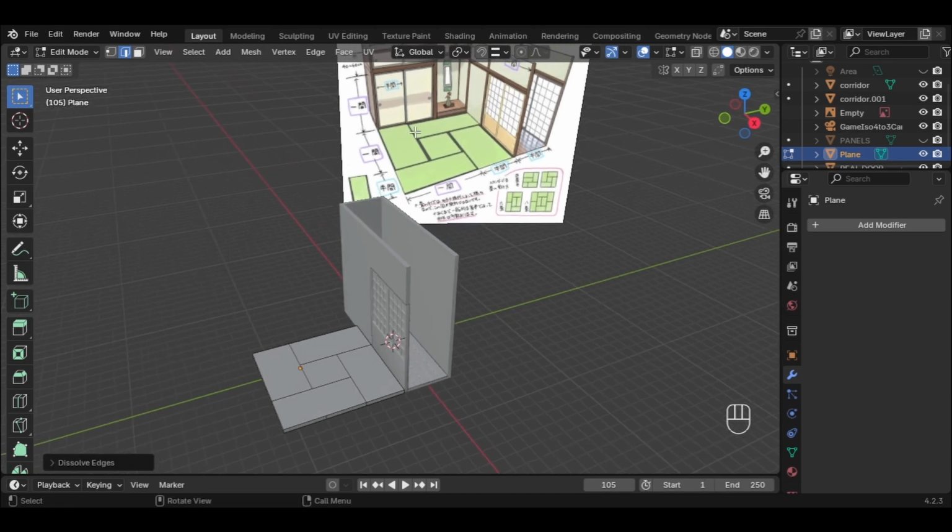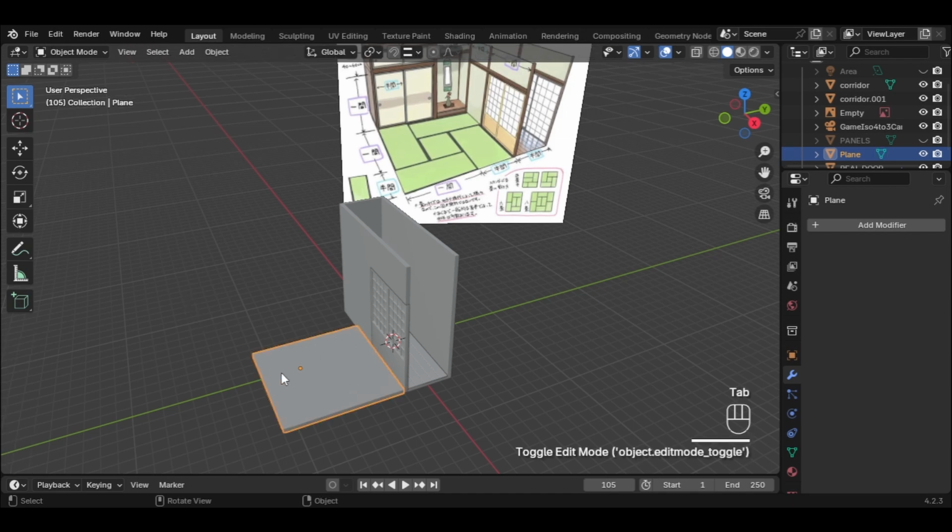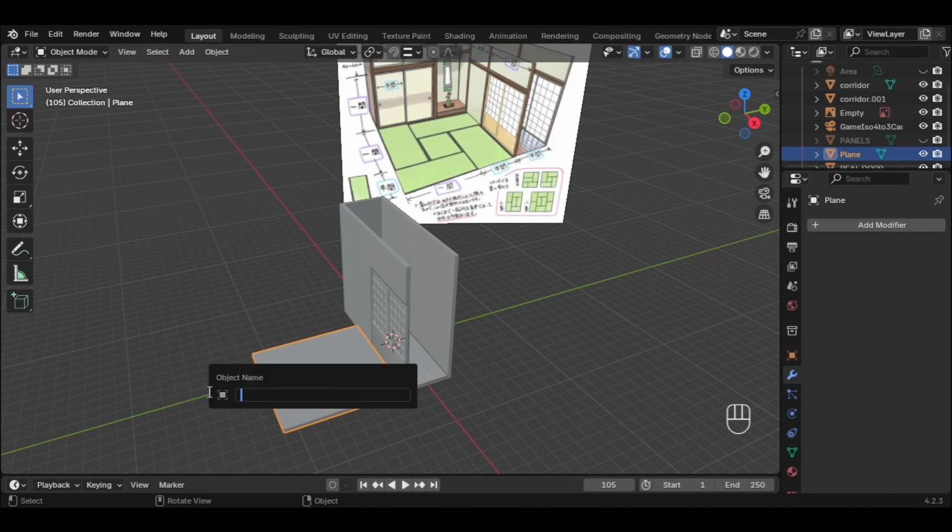Now for making the borders, for getting the borders, these darker lines, first we'll go outside the edit mode, select it, press F2 and rename it as green mat.